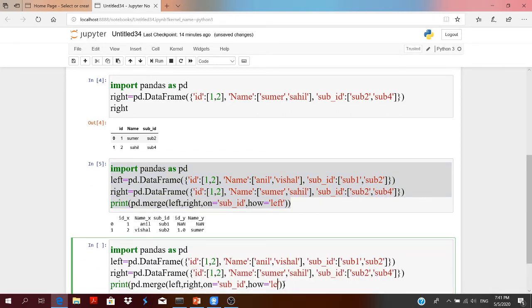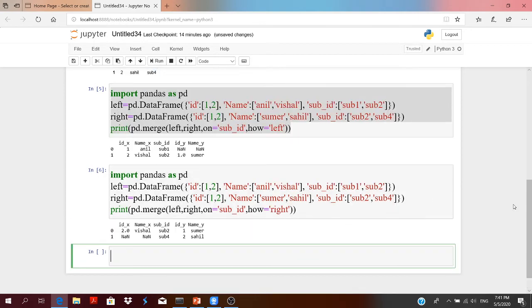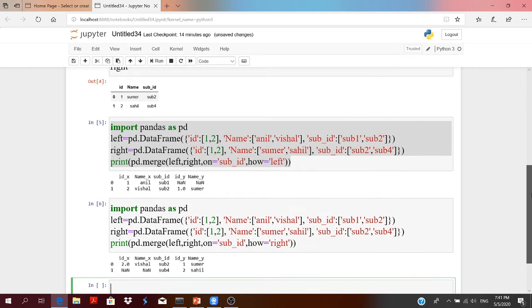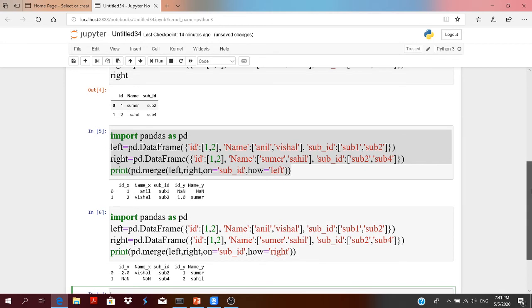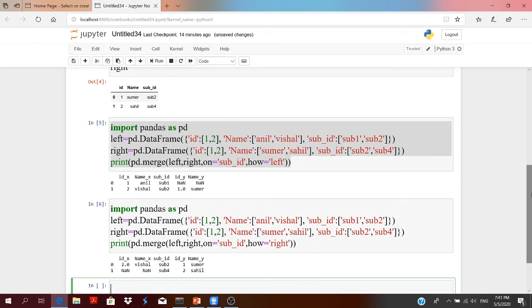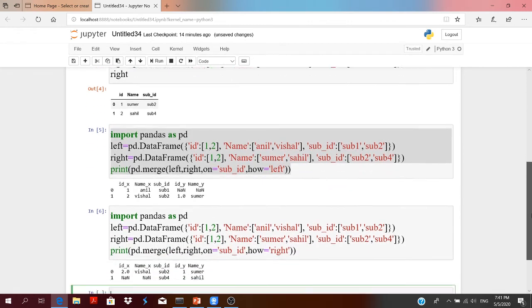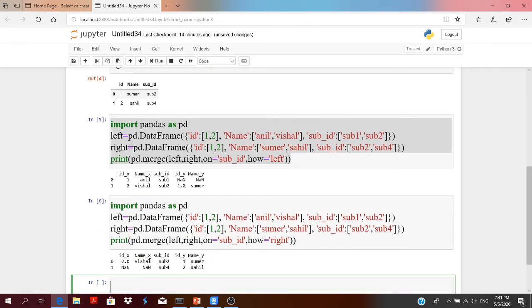Let us change it from left to right. Then what will happen? In this one, you have to see the right data frame, not the left data frame. See, the first row of the right data frame is 1 Samar sub 2. That will be combined to the data frame of left. Sub 2 is Vishal 2. That's why it is returning 2 Vishal.